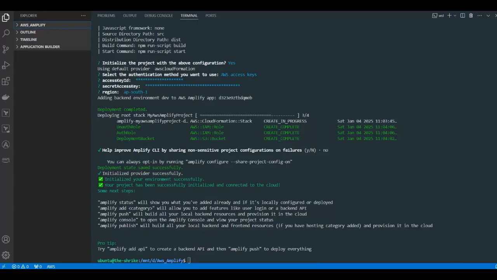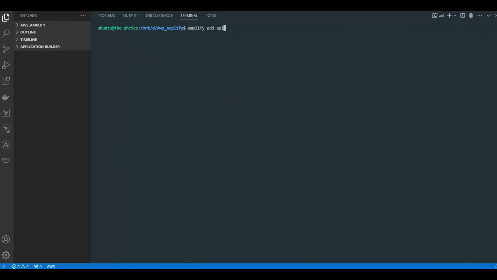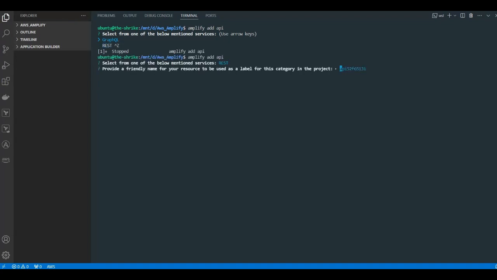go to Visual Studio, amplify add api command. In this we need to add the API. Here there are two services: one is GraphQL and REST. Here I am selecting the REST option. Provide a friendly name for your resource to be used as a label for the category in the project. I am giving the name as my first API.